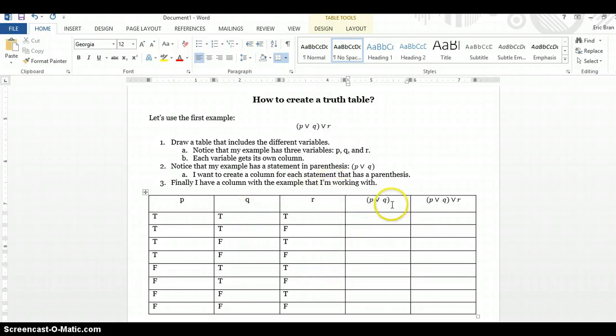Now I want to look at that first part of my expression. So you have the P or Q. Well, we know that P or Q is true every single time that either one of these variables is true. So if P is true, then the whole thing is true. If Q is true, then the whole thing is true. If both of them are true, then the whole thing is true. The only time that this expression is false is when P is false and Q is false. So I am concerned with P and Q. I look at those columns here, P and Q.